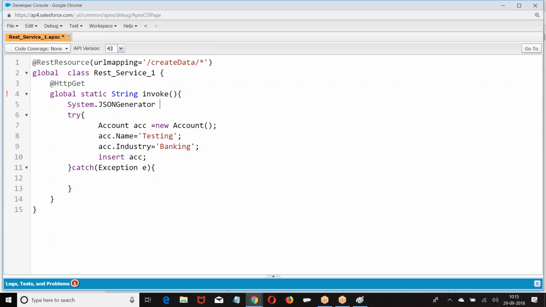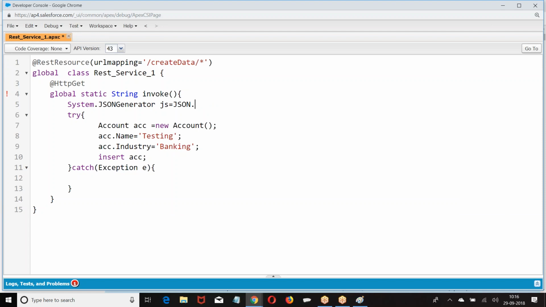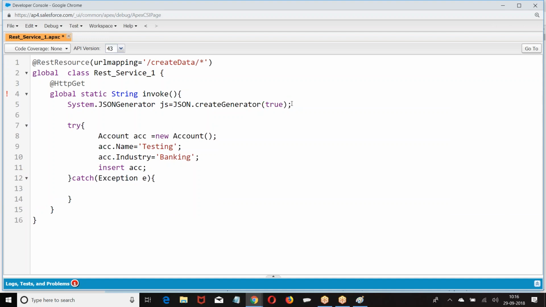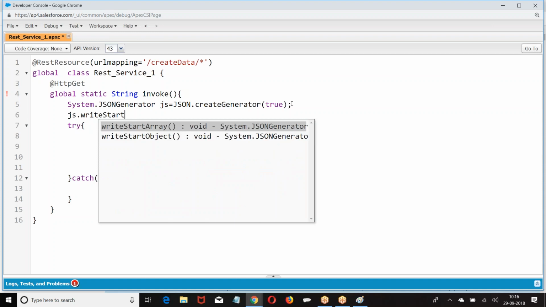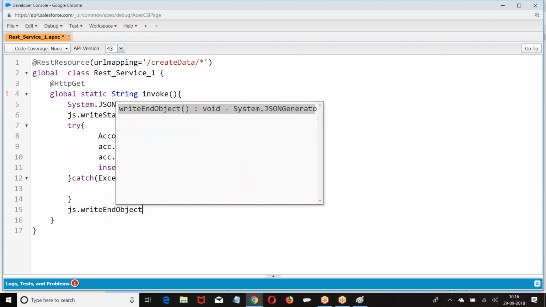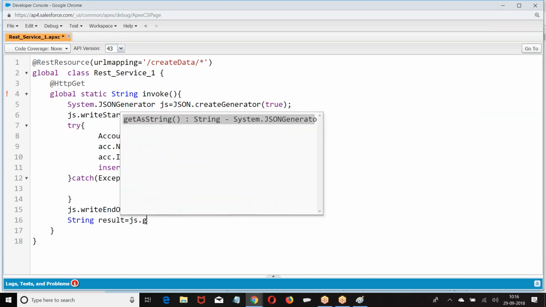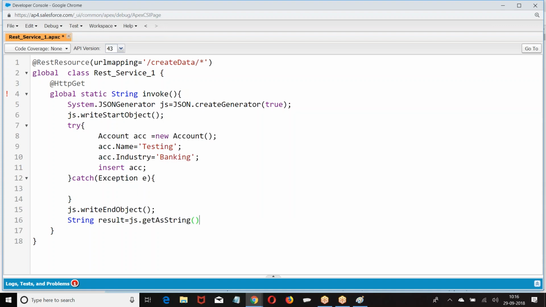System.JSON generator. Create generator. This is how I give. Then JS dot write end object. JS dot write end object. Now start object, end object.